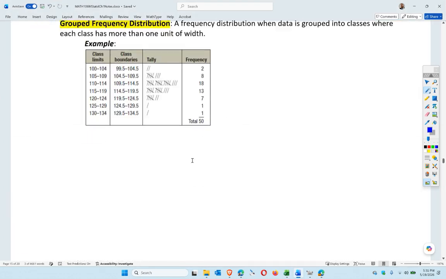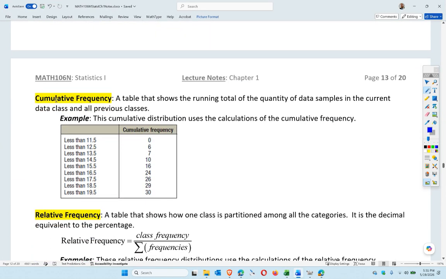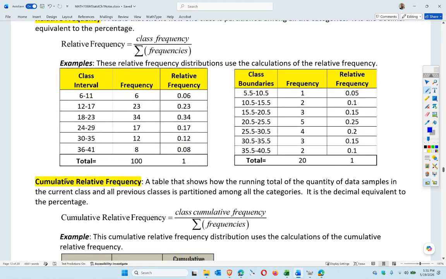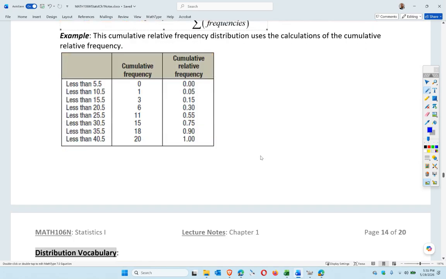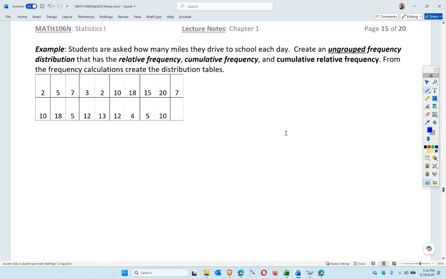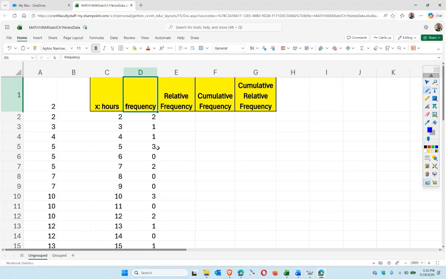right? We just picked one we wanted ungrouped, right? And the next thing we want is cumulative, relative, and cumulative relative. And again, the formulas are here, by the way, as far as those go. Oh, where did I put it? Right there. Right there, okay.